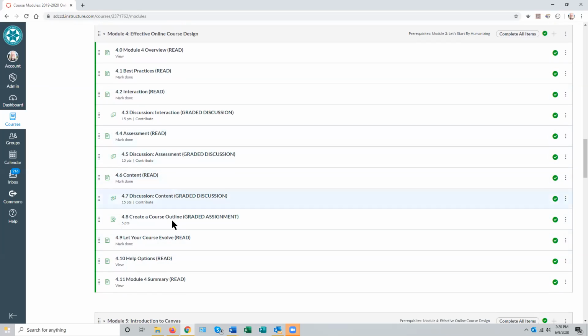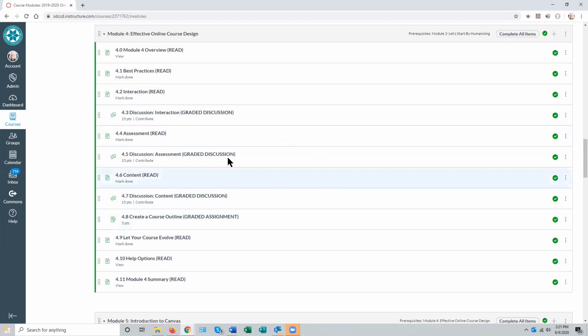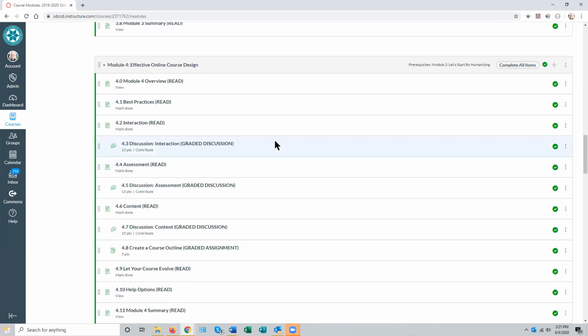Then module 4 talks about effective online course design. And of course, a big part of this entire training course is to demonstrate some of the best practices in course design. But this goes into detail about how to design a course that will work for you and for your students.